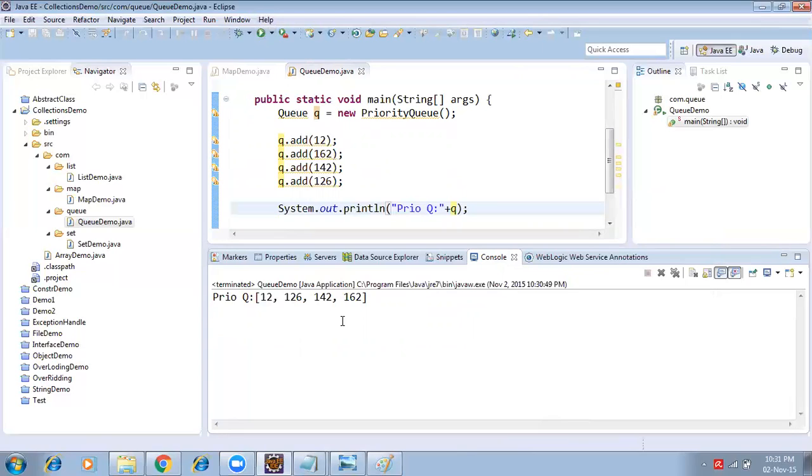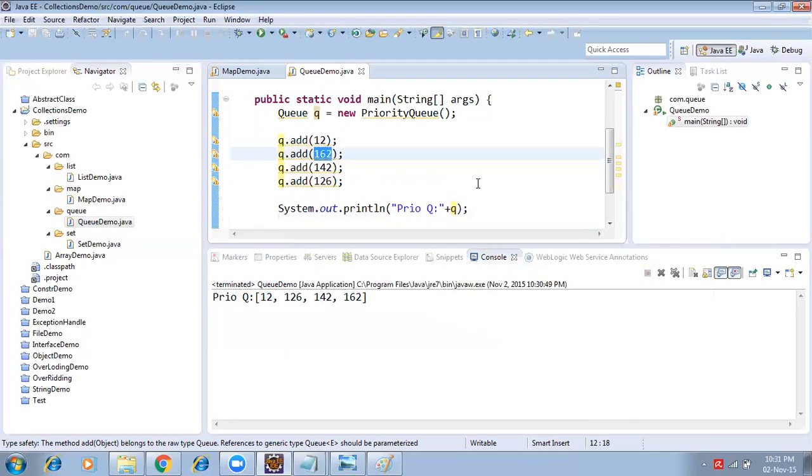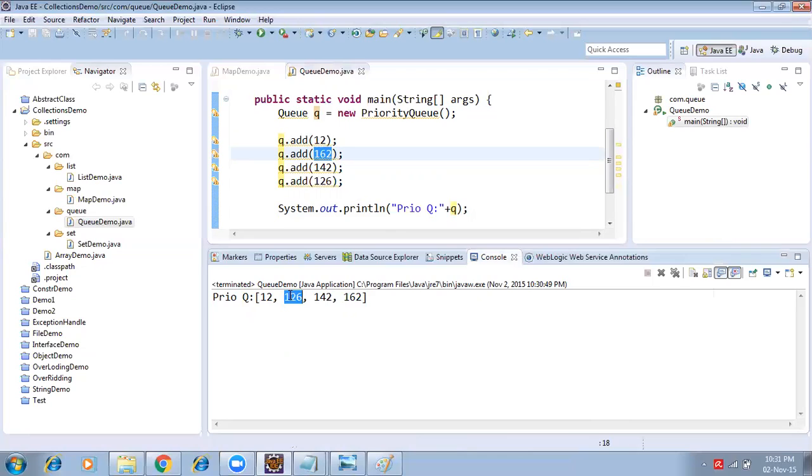So you added, yes, first is 12, after that you added 162, but after that what will happen? 142. But while displaying, it is 122. So basically it is considering the lowest number as the highest priority.